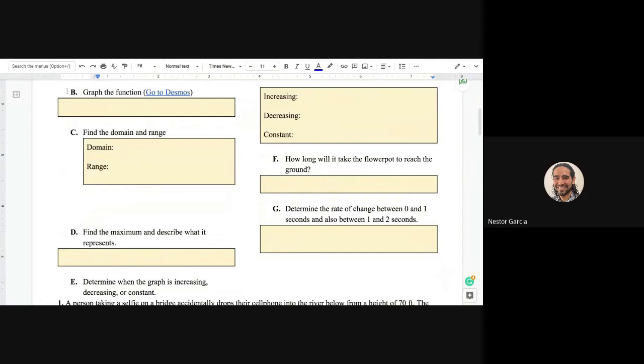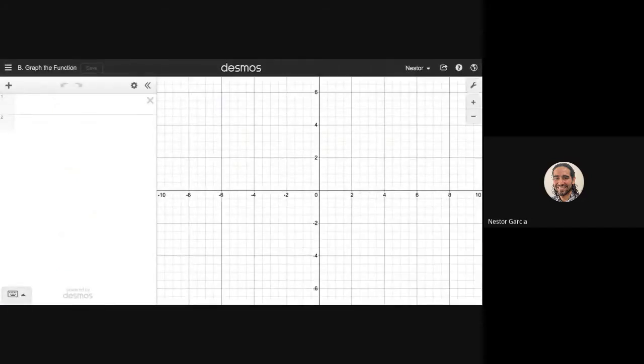Part B, graph the function. You will click on Go to Desmos to open up the Desmos graphing calculator. You will then end up with this page here. I recommend that you click the sign up option or login option if you already have an account, and stay logged in so that any work you do stays saved here.